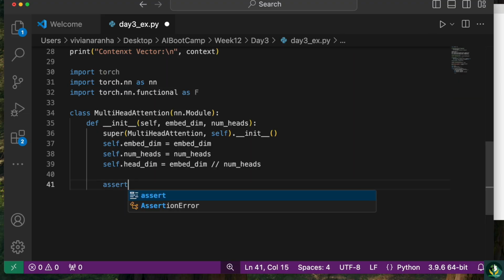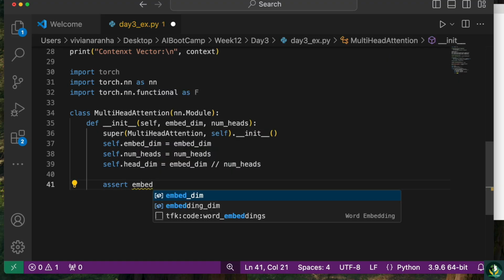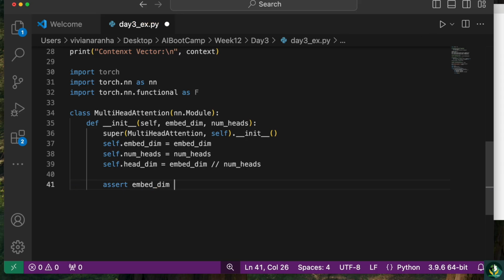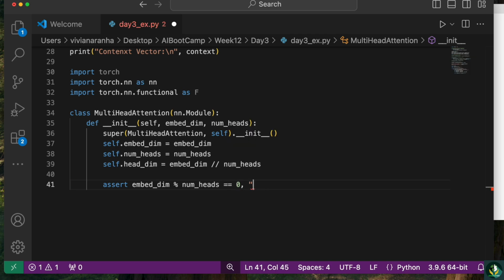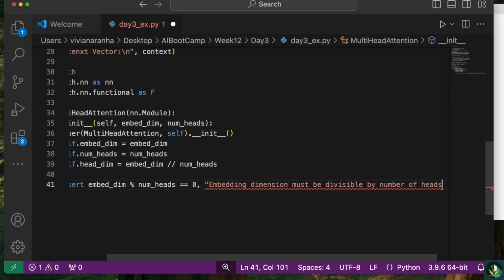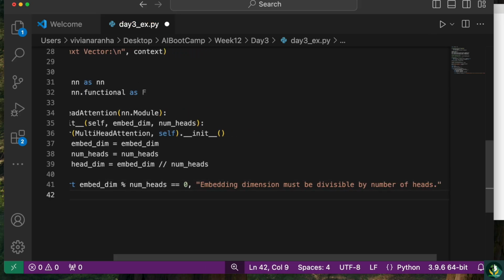Now let's go ahead and assert embed_dim mod number of heads equal to 0. Then I will give a message saying, oops, embedding dimension must be divisible by number of heads or else it's invalid. So that's what I'm going to specify here.